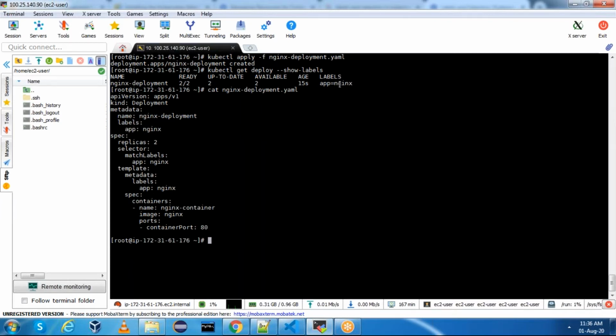Okay, you can see clearly labels application equal to nginx. When you see the deployment, you can see this name. Okay, next thing, if you want to delete, you can say kubectl and you can say delete -label, and what is your label name? Application equal to nginx. You can delete easily.